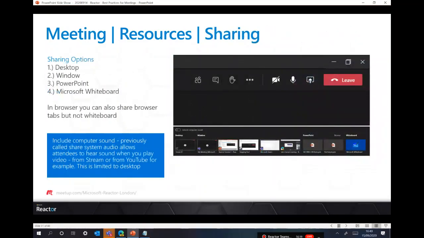You've got the ability to share. You can share your desktop, your window, you can share a PowerPoint or a whiteboard. Just to note, with the sharing experience, think about the differences between the desktop client and the browser. In the browser, you can share browser tabs, but you can't share the whiteboard.